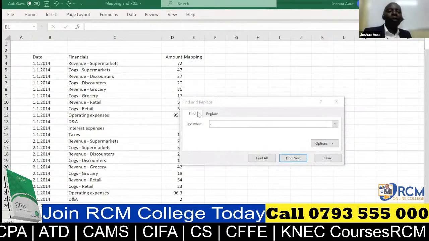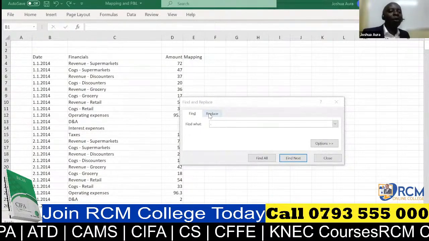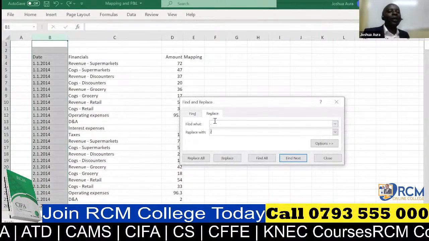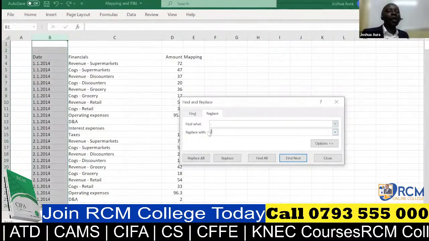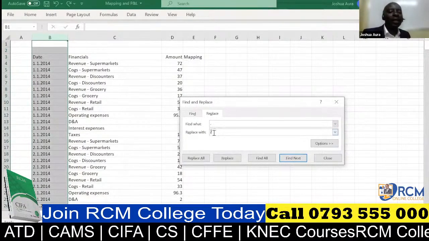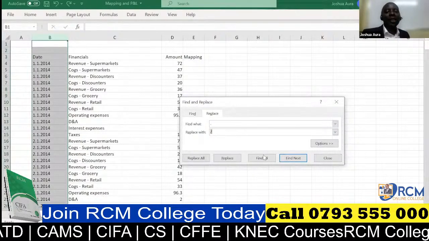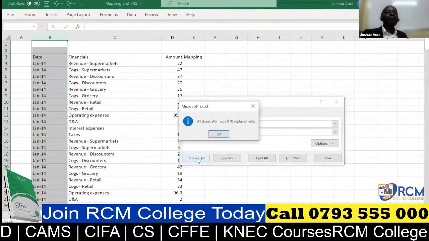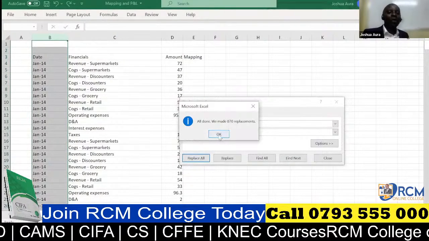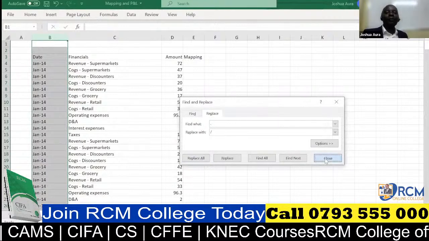When the Control Find window comes up, we want to see Find and Replace. I want to even replace it. So find what? I want to find the bad dots. Replace with what? With slashes. And then I'll be able to say, don't start saying replace, find next. No, you simply say Replace All. We have managed to do that. Then now we can close this.